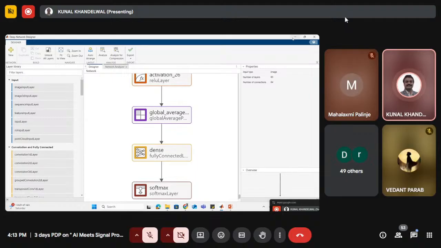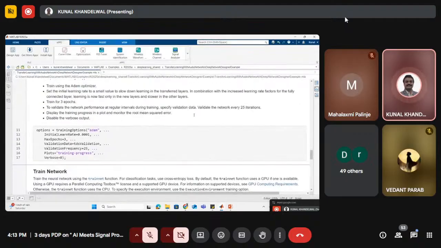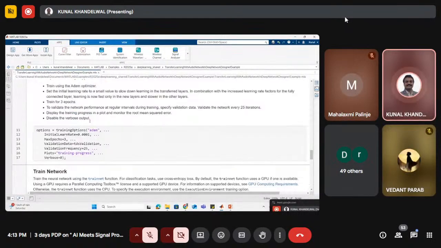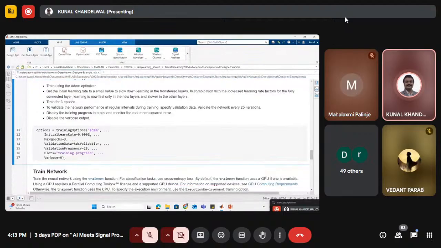Tomorrow we'll see how to do this programmatically. Scroll down. Now set the training parameter. In the training parameter, the solver I have taken is Adam. You can take SGDM, you can take RMSprop. Initial learn rate is 0.001, so it's slow. 0.01 is fast. The number of epochs is 3.